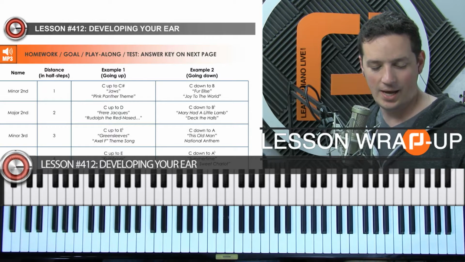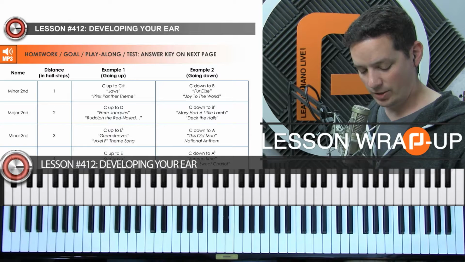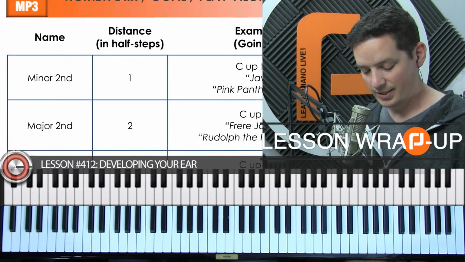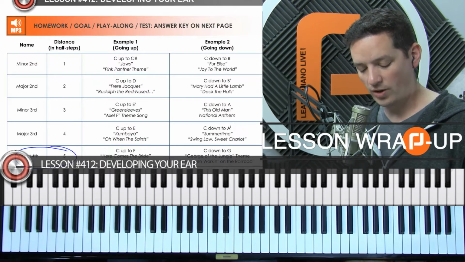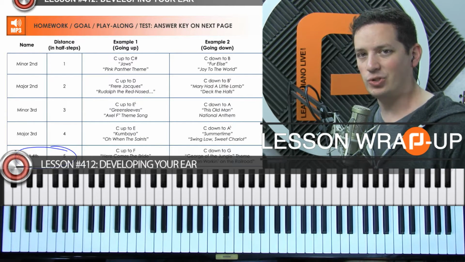Send in your questions, and let's do our wrap-up. So the first thing is we talked about the intervals and about how each interval is some distance in half steps, and how there is a grand total of really 24 intervals that you need to know if you're counting up and down as 2 separate intervals.